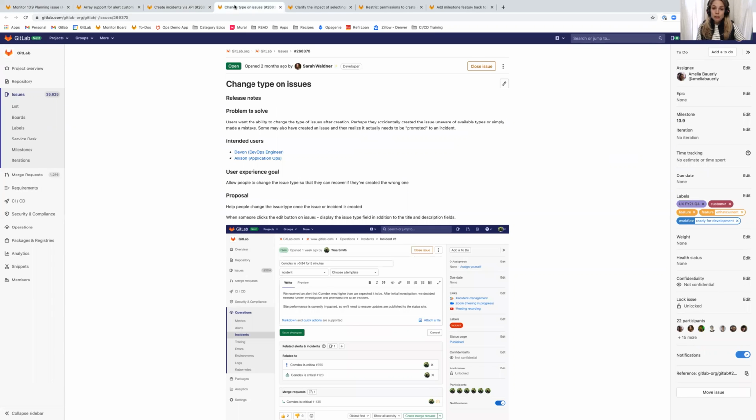Next one is something that we've heard from a lot of users. We've been gaining significant usage on the incident management category, and people need the ability to change the type of an issue. So whether you've created an issue and you meant for it to be an incident, something a team needs to respond to, or someone on your team created an incident by accident, we're going to add the ability for you to convert that record into a different type.